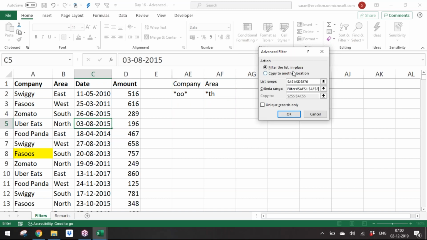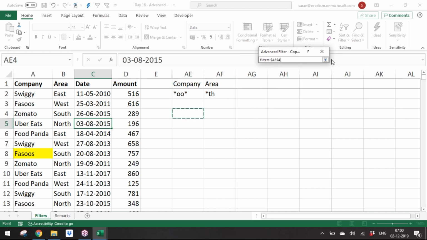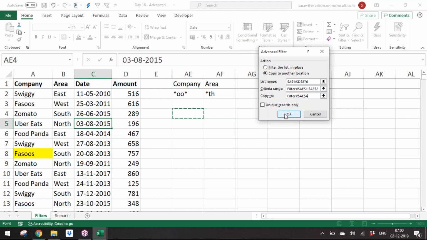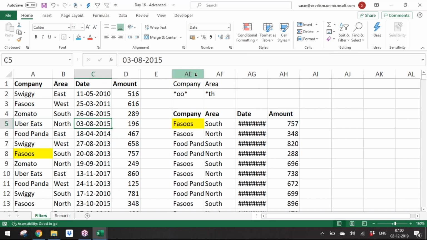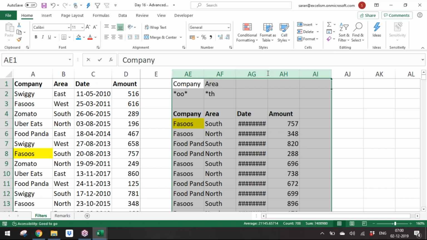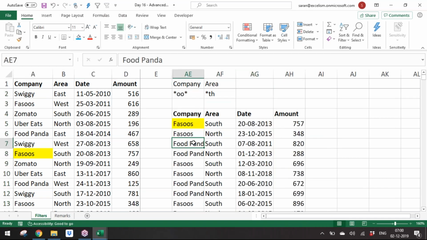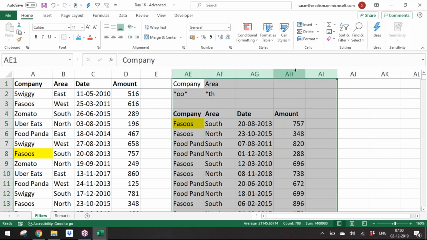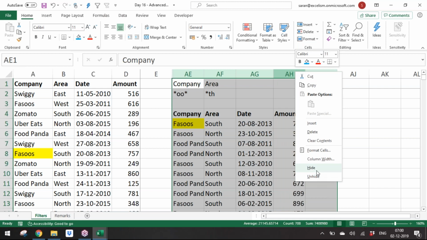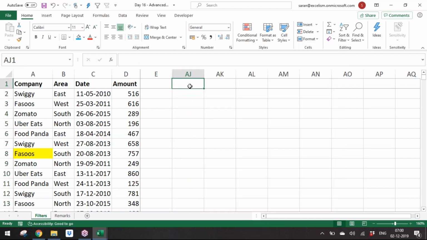So I want it to be pasted here. So let me just click OK. Check it out. If you observe here, it is taking all the criteria: Faasos, Food Panda, and also areas ending with South and North. The advanced filter is capable of working with wildcards. Like this, you can take hundreds of examples.